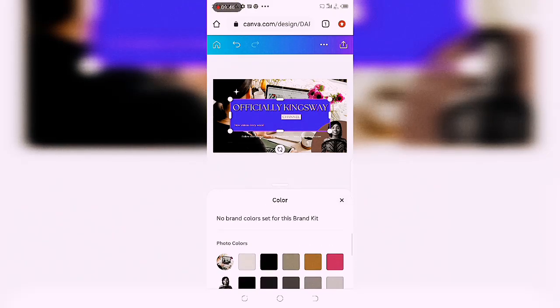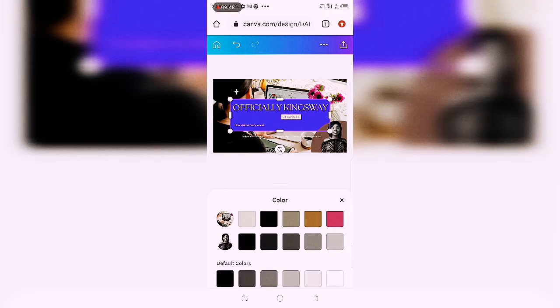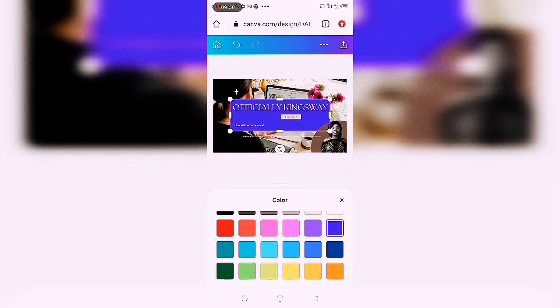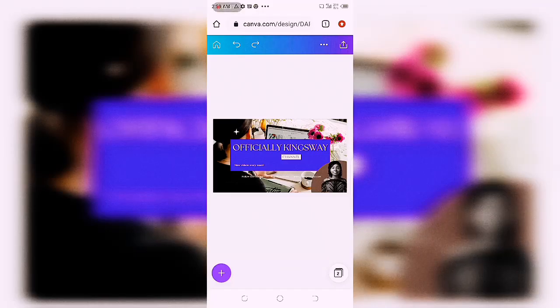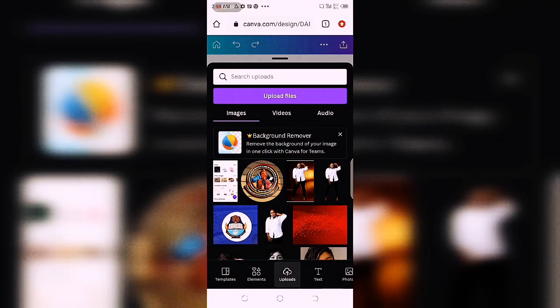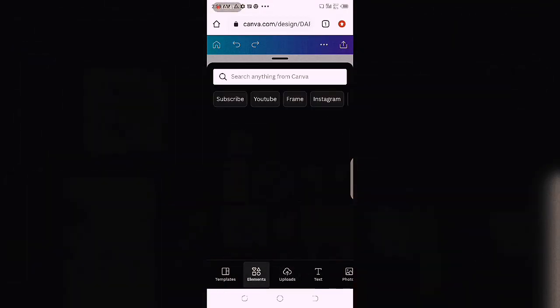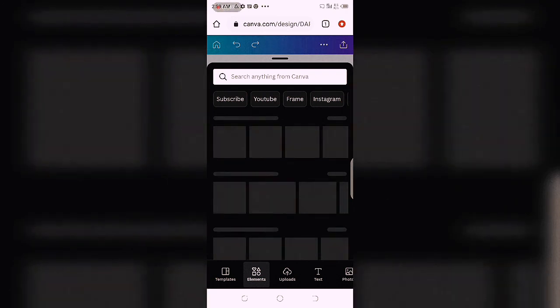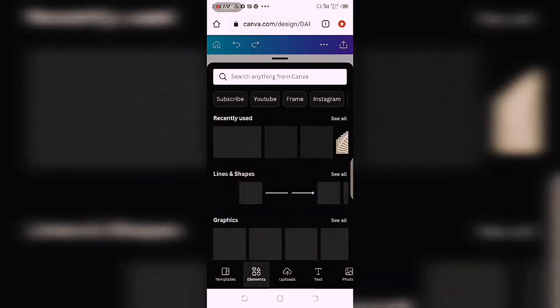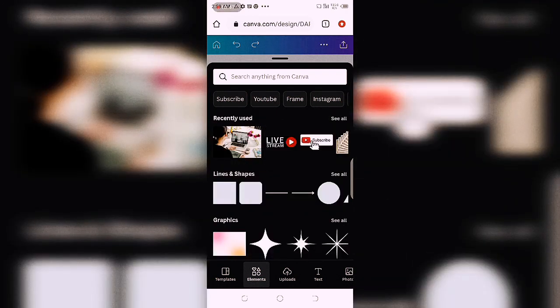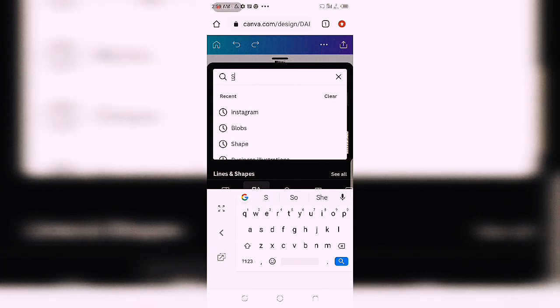Go ahead and change your background color or your shape color to whatever color you prefer. Click on the plus button to get access to more of Canva's features, such as elements, uploads, text, and templates. I went ahead to click on elements, and it brought me to this page where I searched for different shapes to use for my design. The shape I actually went for is a rectangular shape.